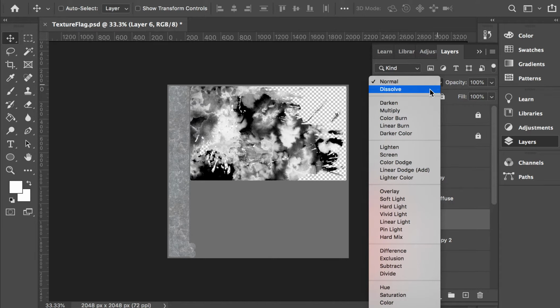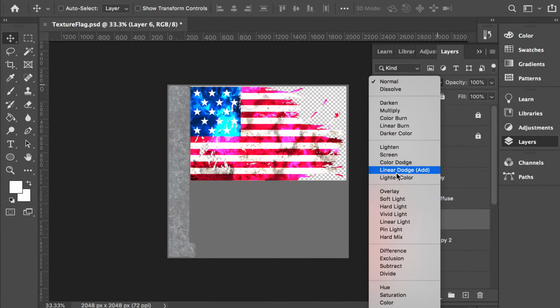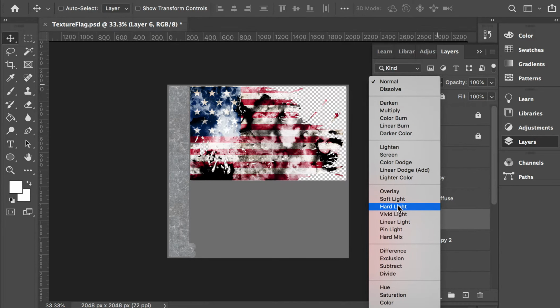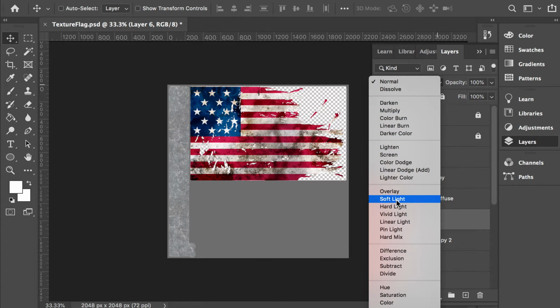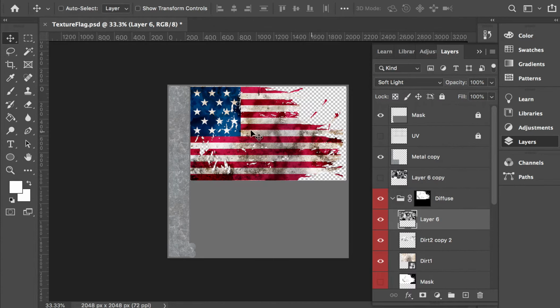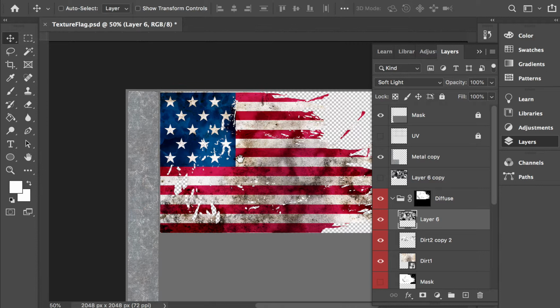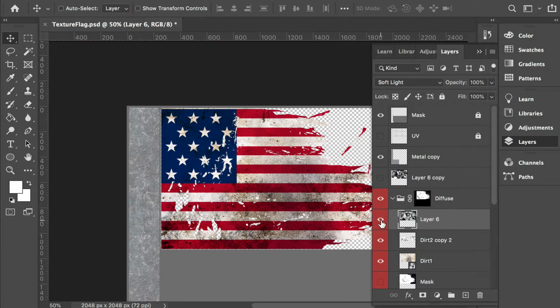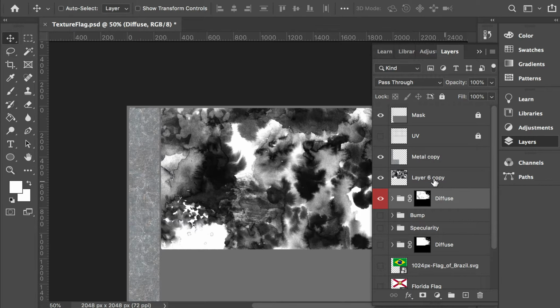So here let's go to different blending modes. Let's see, soft light, linear light, maybe soft light. Okay, looks good. So alright, now we have added water on our flag, and now let's work on our specularity map. So this will be our specularity map.